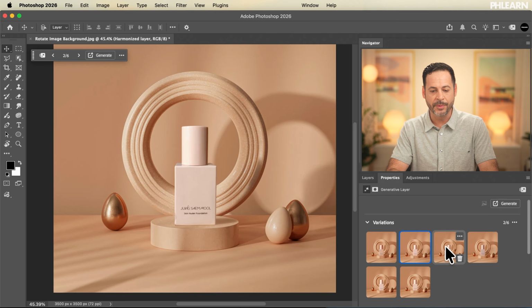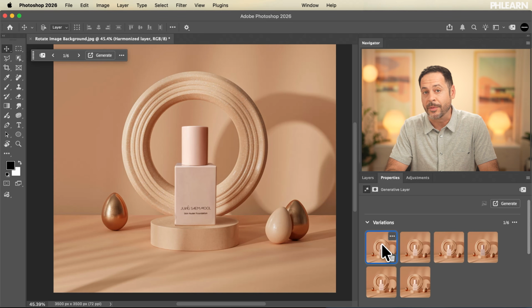I can just click through and find whatever I think works best. And you know, I think that one actually looks really good. If you don't wind up getting something you like, you just hit generate one more time.